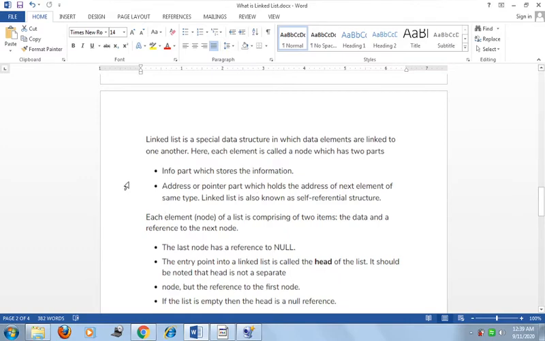So friend, the linked list is a special data structure in which the data elements are linked to one another. Here each element is called a node. That means each element in the linked list is nothing but a node which has two parts. First is the info part, that means the data part which stores the information, and second is the address part, or a pointer part, which holds the address of the next element of the same type.